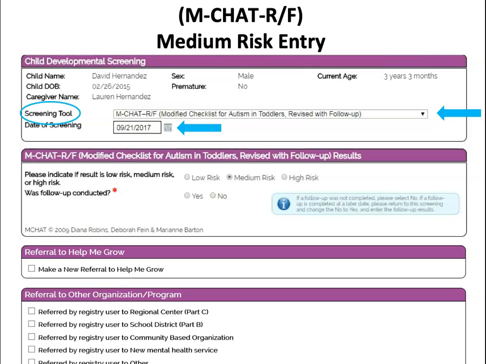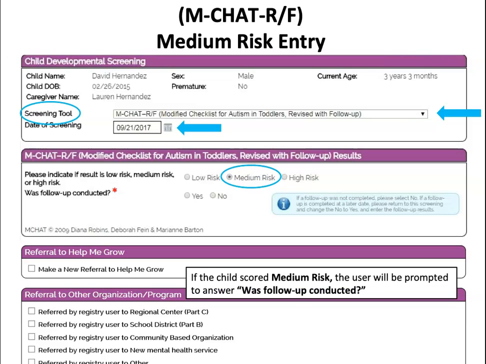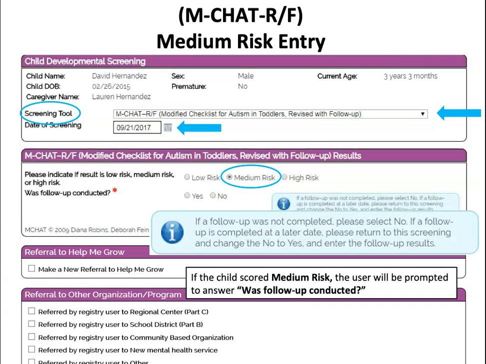So again, you've chosen the tool and entered the date of screening, and in this case we chose medium risk. You will then see a question that asks, was follow-up conducted? This becomes a required question, as you can see by the red asterisk there. So if the child scores medium risk, you'll be prompted to answer that question. What this blue box reads is, if a follow-up was not completed, please select no.